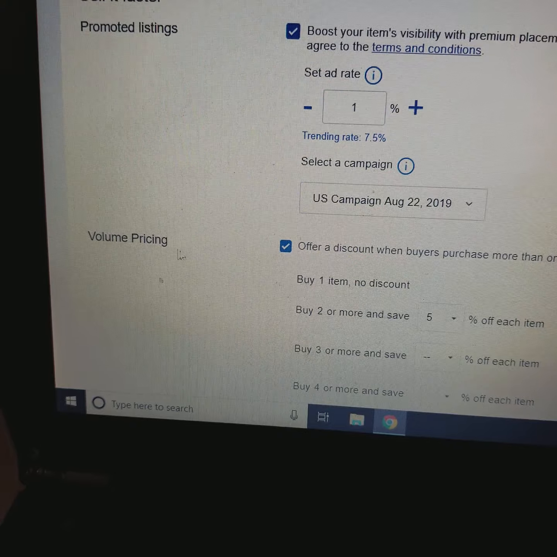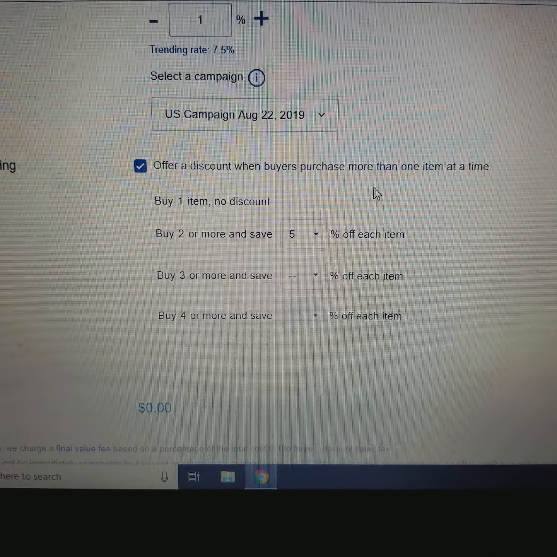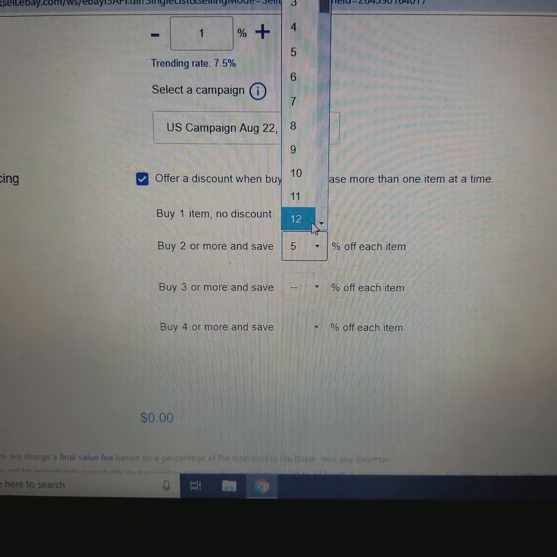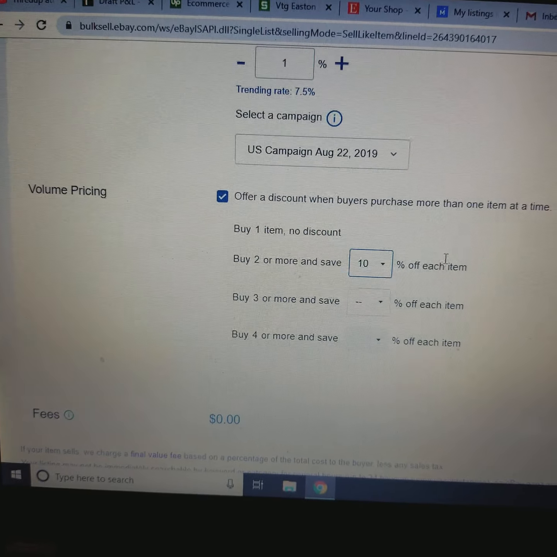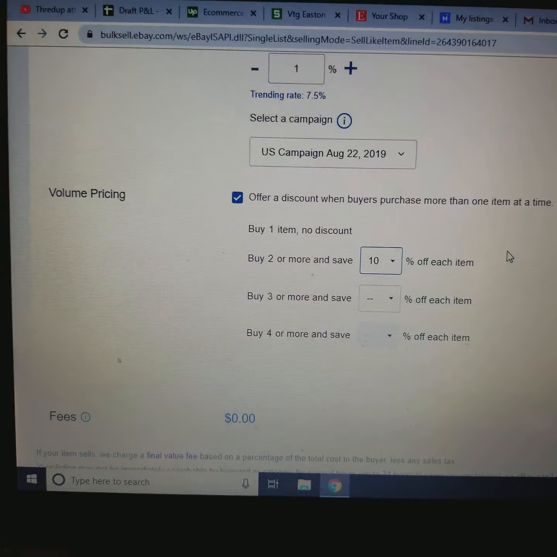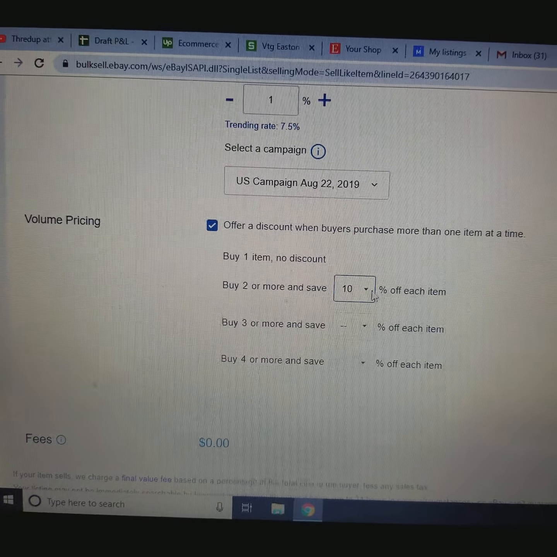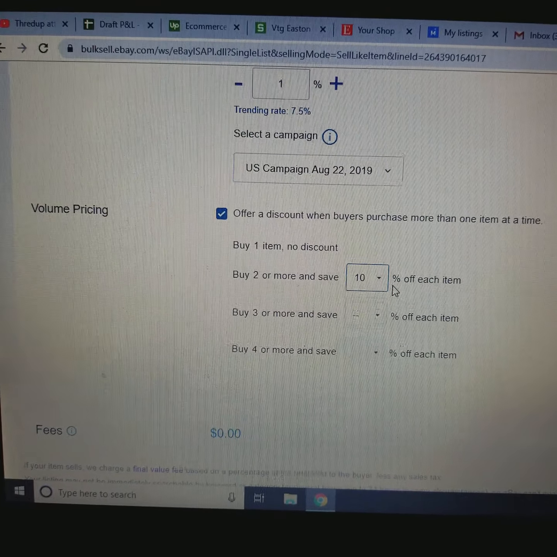And we also do a volume pricing discount, which means that if people order more than one of our items, they get a 10% discount on each of the items. So that works pretty well sometimes, depending on what you have. We have a lot of one-offs, but as we get into multi-quantity listings, that's more important. So if they buy 2 or more, then they get a discount off of each item. So overall they save more money.